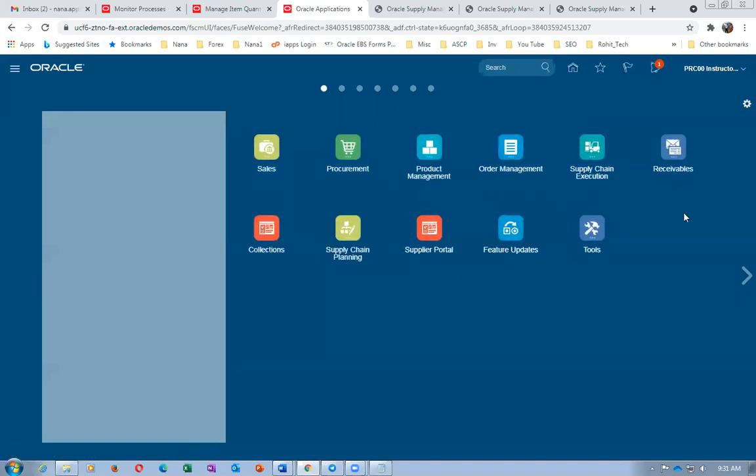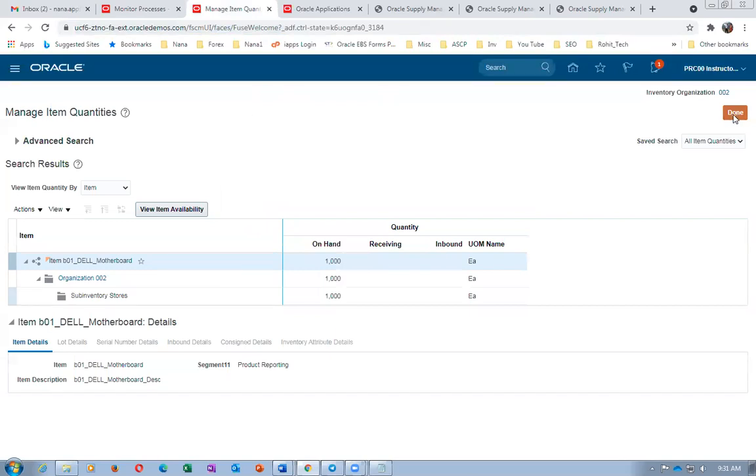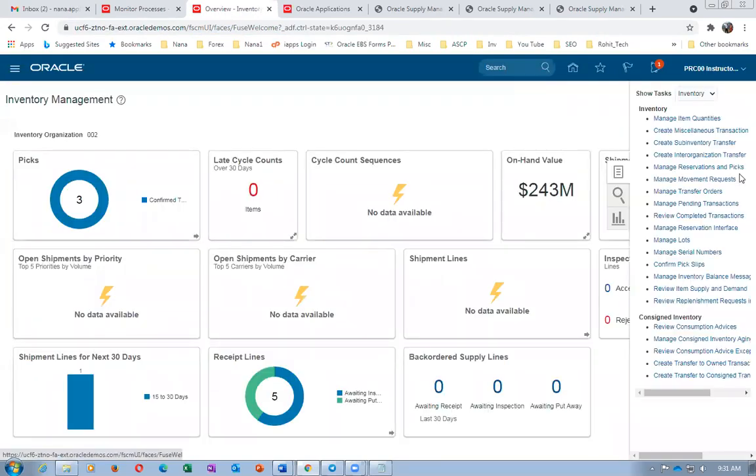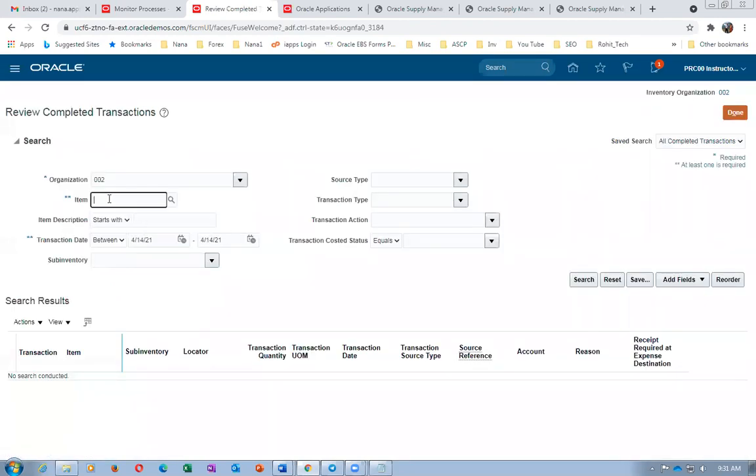Sir, one thing you can do is see the material transactions, then you will see from stores to stores. Click on it. I will now go to material transactions. Where is it here? Review completed transactions. Okay, review completed transactions there. And then I will put the item over here and click on search.